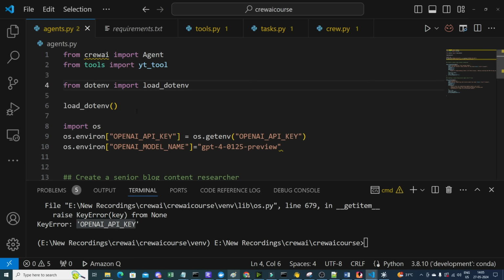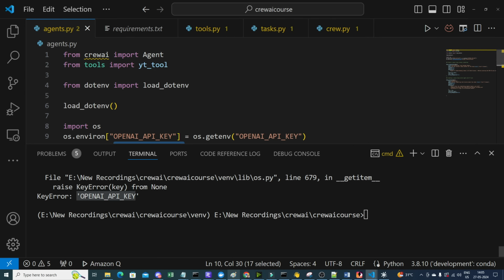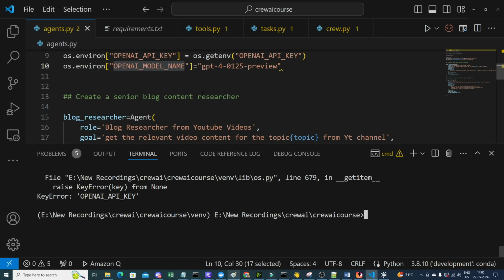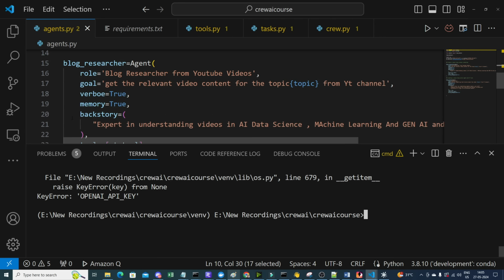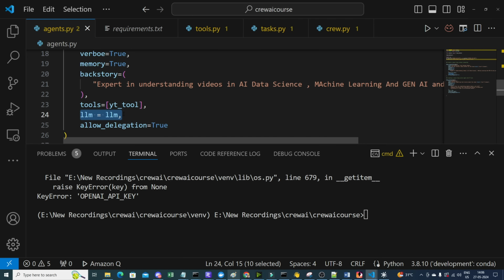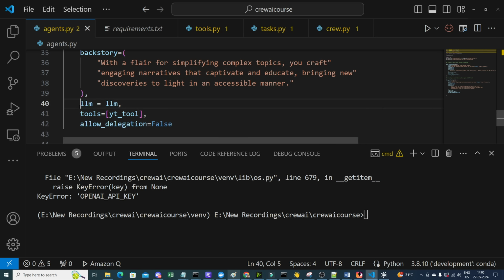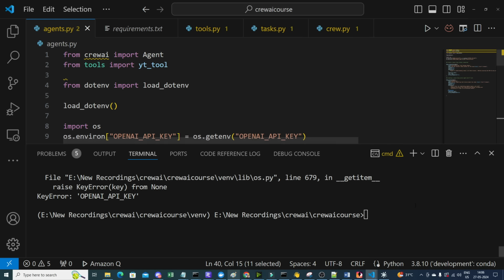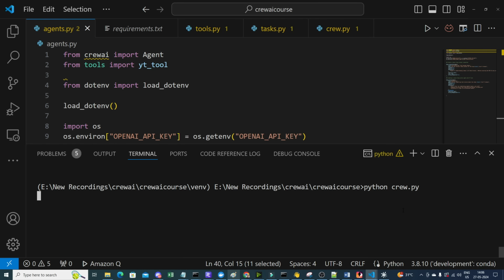Now we are calling all the variables from the environment variable. We are setting up the OpenAI API key and the OpenAI model name. Now let me go ahead and execute it, because this is required. And after that, we will set our LLM in our agent. So llm equals llm. Here also we can go ahead and set it in the agent, llm equals llm. So now I think it should start doing our process and it should start working.